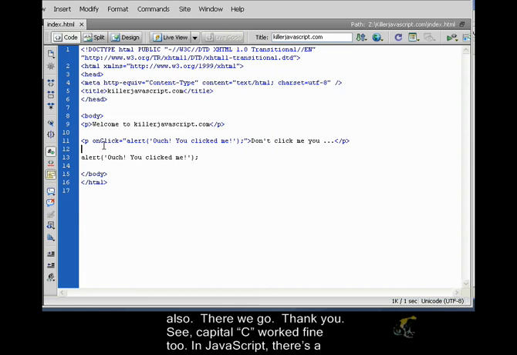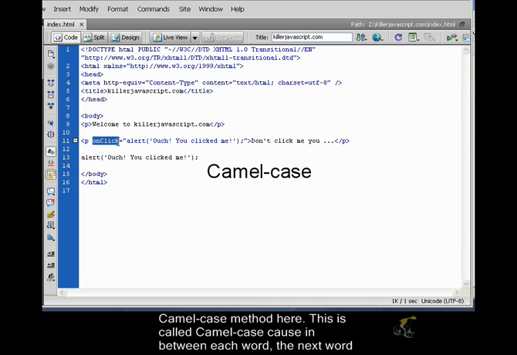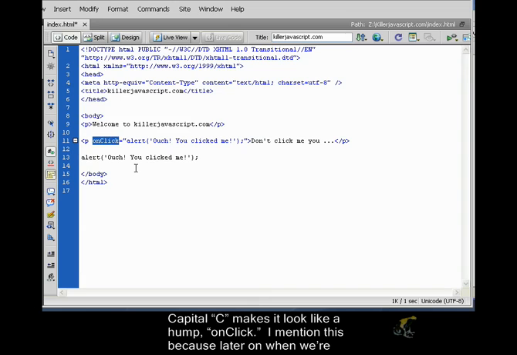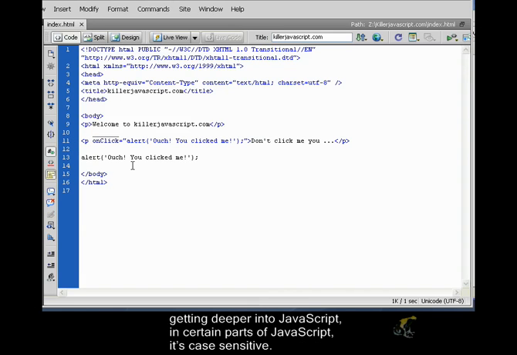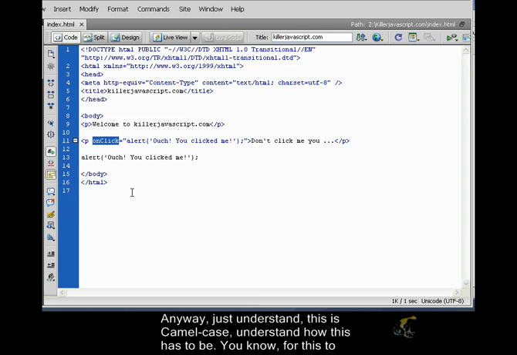In JavaScript, there's a convention where they like to name function names and event handlers and so on with this camel case method. This is called camel case because in between each word, the next word has a capital. onClick, that's camel case, like a hump, right? This is no hump here. Capital C makes it look like a hump. I mention this because later on, when we're getting deeper into JavaScript, in certain parts of JavaScript, it's case sensitive. It may not respond to this where it's actually looking for this, if that makes any sense. Anyway, just understand this is camel case.